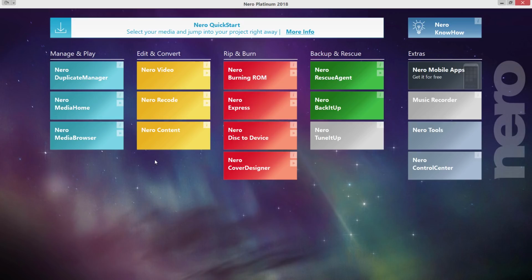Now let's move on to the second category, Edit and Convert. The first application, Nero Video, is the video editing program of the Nero Platinum package. And this learning course contains a selection of tutorials from the learning course to Nero Video. This selection gives you a good overview of all the functions. But you have noticed there is a separate learning course available for Nero Video.